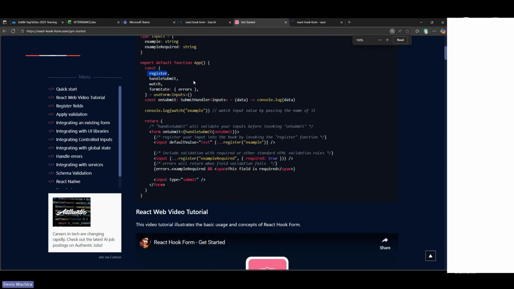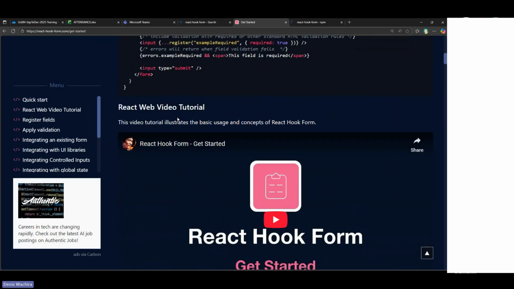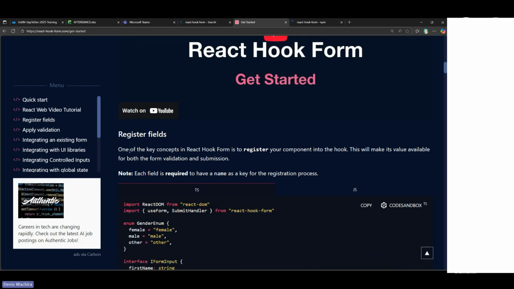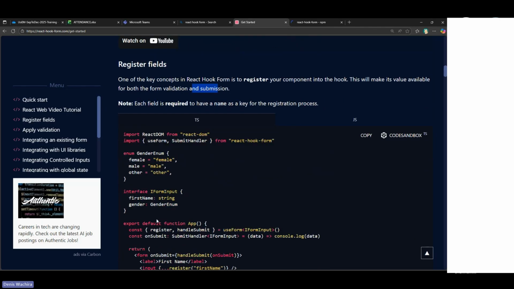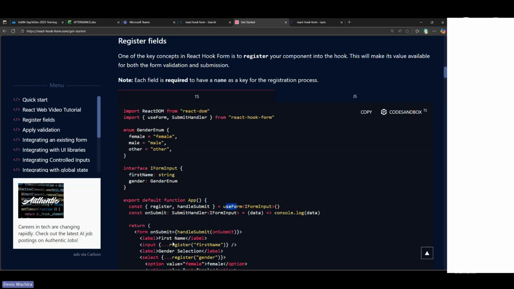This useForm register function is one of the key concepts in React Hook Form: to register your component into the hook. This will make its values available for both validation and submission. So if you destructure that and get this register from useForm, you'll be able to use it, like we'll be spreading out that register and giving the name of that input, like firstName.